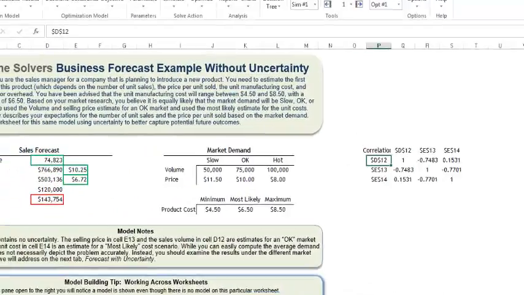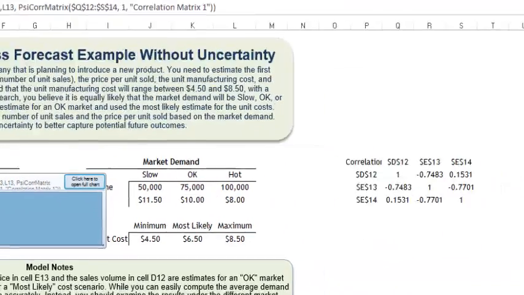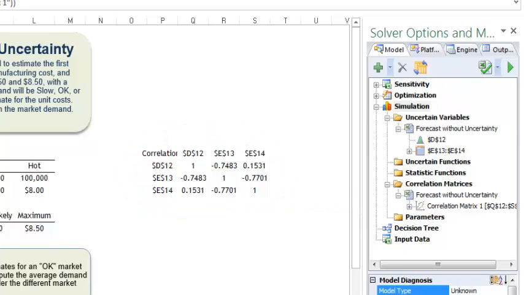When you inspect the worksheet, you'll notice that each of the uncertain variable formulas have been appended with the PSI core matrix function. In addition, the actual correlation matrix now appears on the worksheet here. You can easily make changes to the matrix simply by adjusting the values in the worksheet. Changes performed within the worksheet will be automatically updated in the Correlation Matrices dialog.